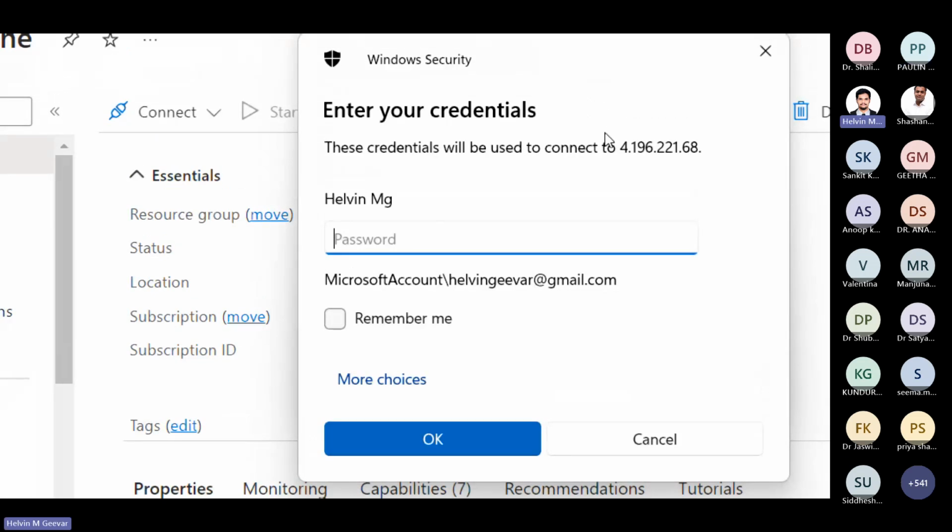So you will be getting a login screen like this. Most of the issue people face here is that they directly type the password of their machine here. Don't do that. See, your machine's username is not matching here. My virtual machine username is just Helvin, but here it is showing Helvin MG. Why? Because this is my local account. By default, the login screen takes the local account name.